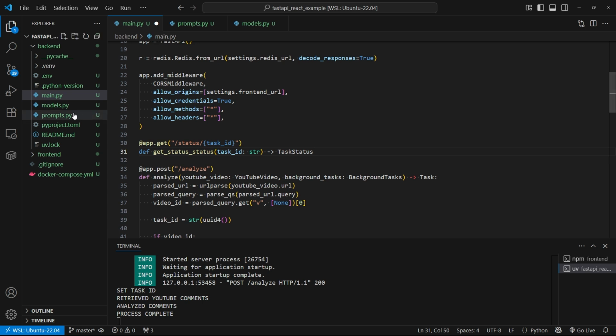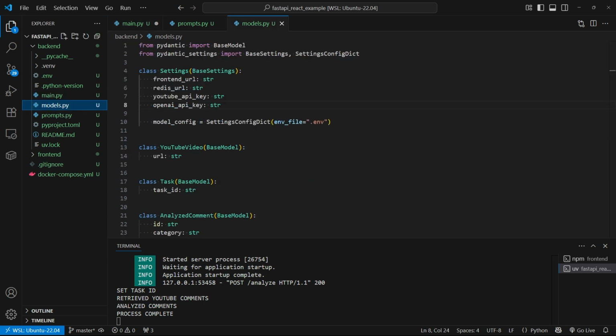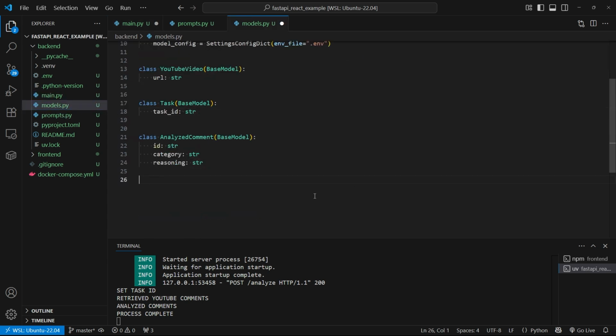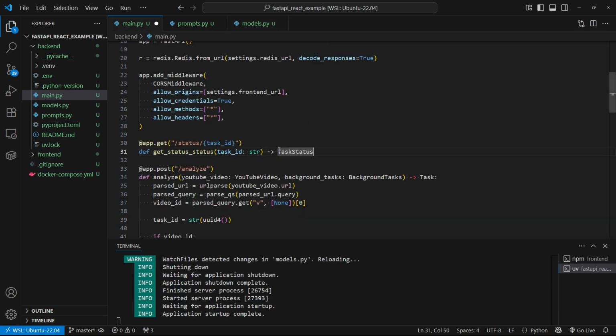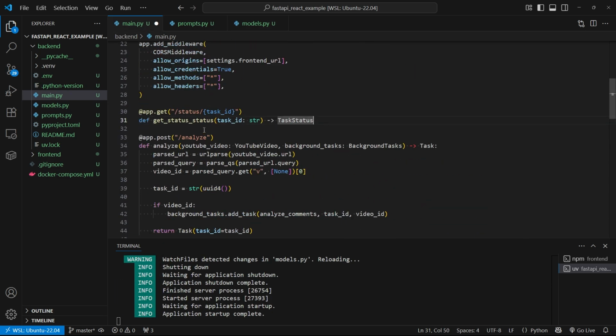So let's go ahead and create task status in models. So down here under analyze comments, we'll say task status. It's going to inherit from base model, and then the task ID will be a string. The status will be a string, and the data will be a dictionary. Okay, so if we go back to main.py, we can go to the get task status.